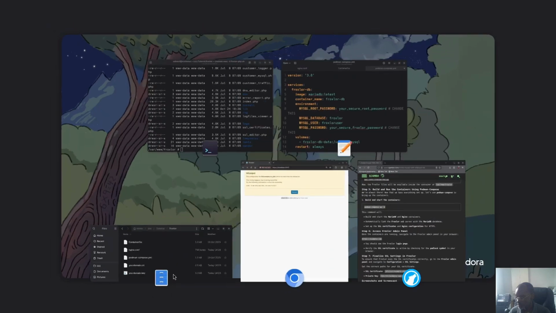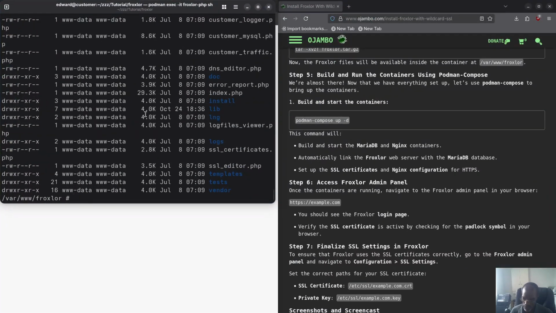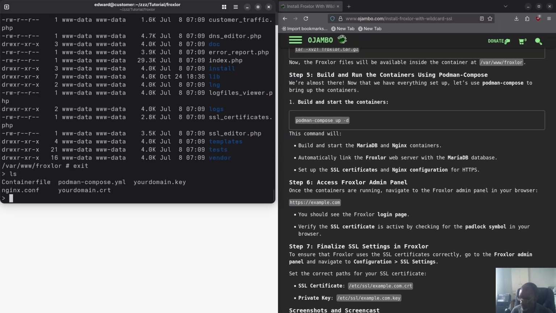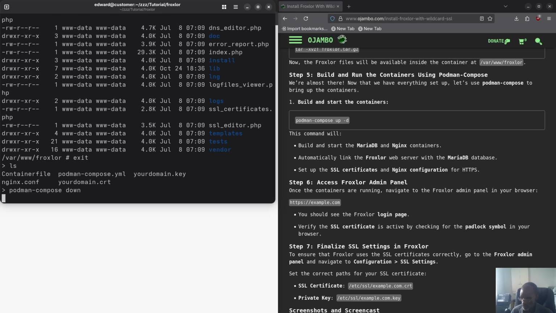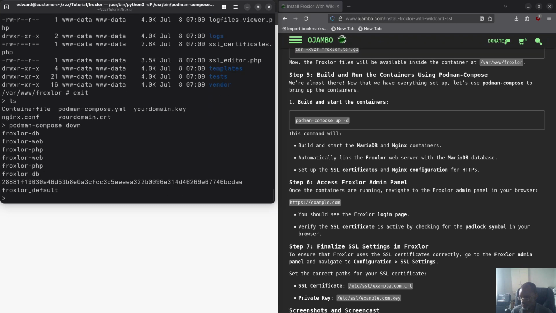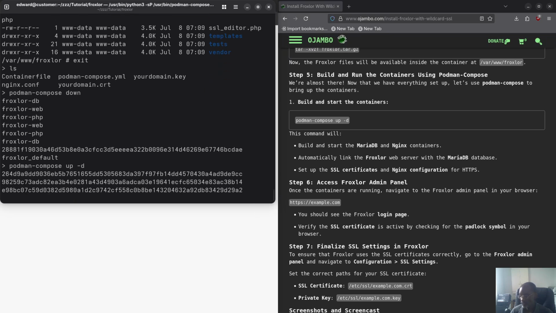Maybe when I pasted that command I messed up. I might have to start again, so let me exit here. I'm going to put it down. podman-compose down. I'm going to bring the server down, then bring it back up. Compose up -d. Oh, I should have checked the log files.